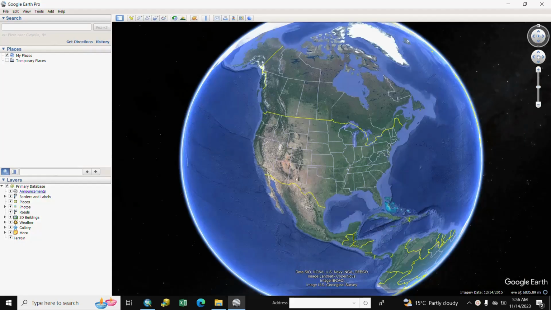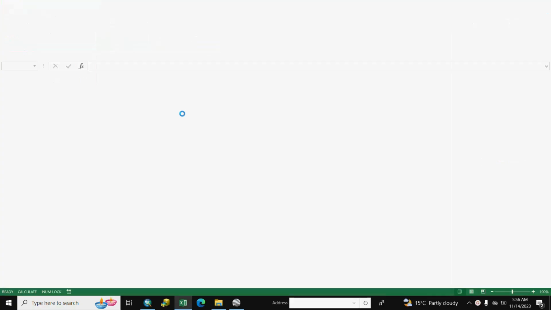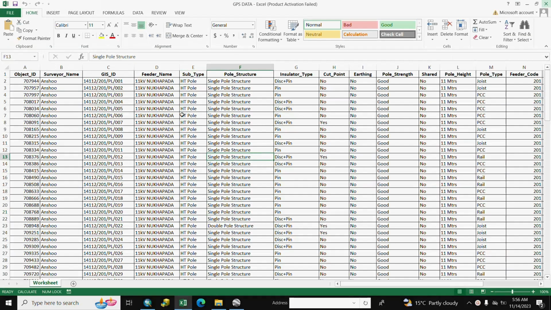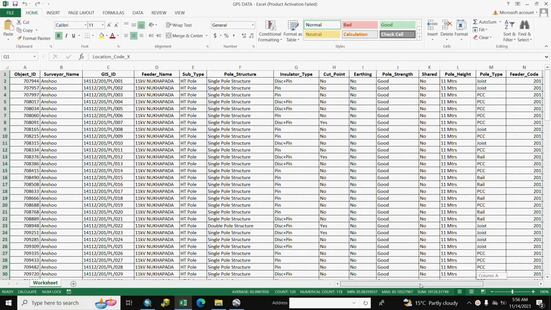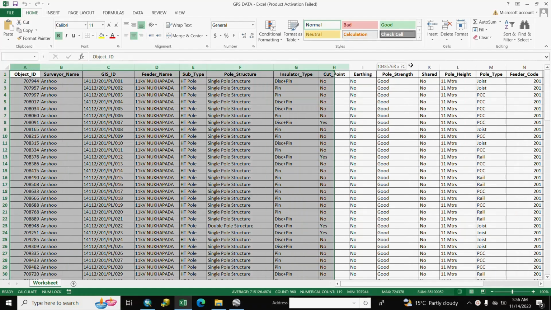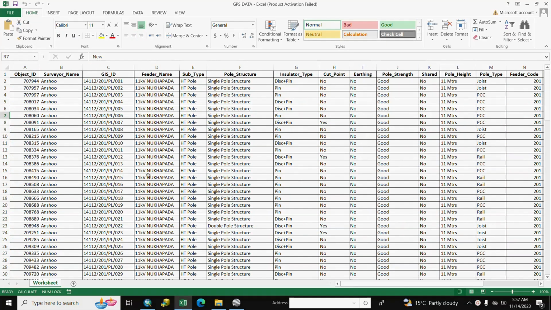How to convert GPS Excel data to shapefile. So let's start. First, here is our GPS data: GPS point, Y coordinate and X coordinate, and its details. This data we will convert to a shapefile.